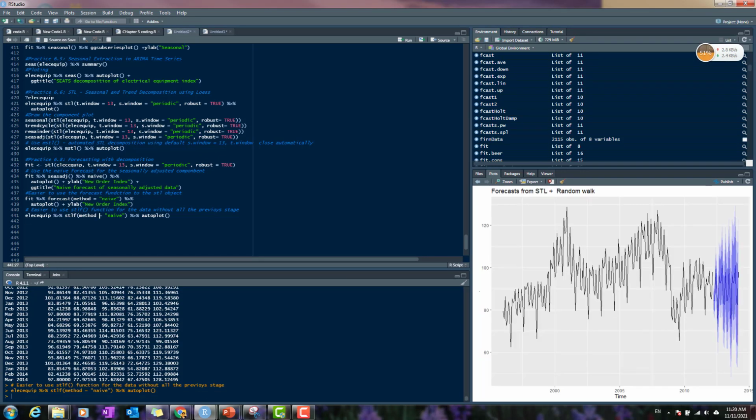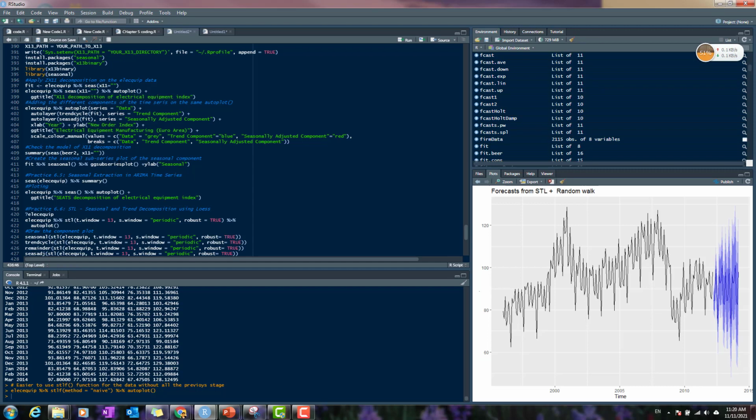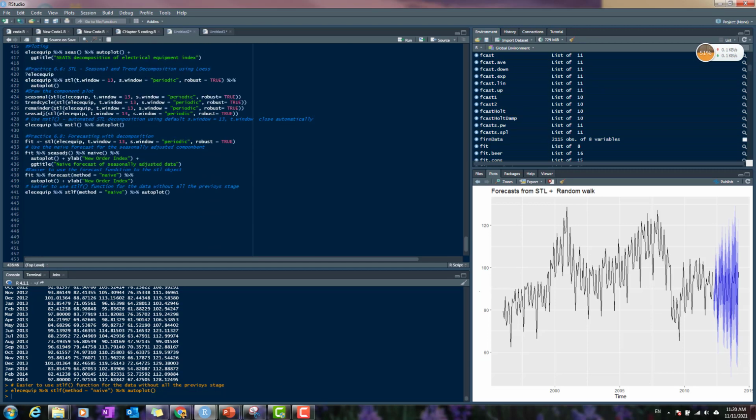Okay, and this is how we use decomposition, the different kinds of decomposition methods, and also how to use the decomposition components for forecasting. And thank you so much for your attention.